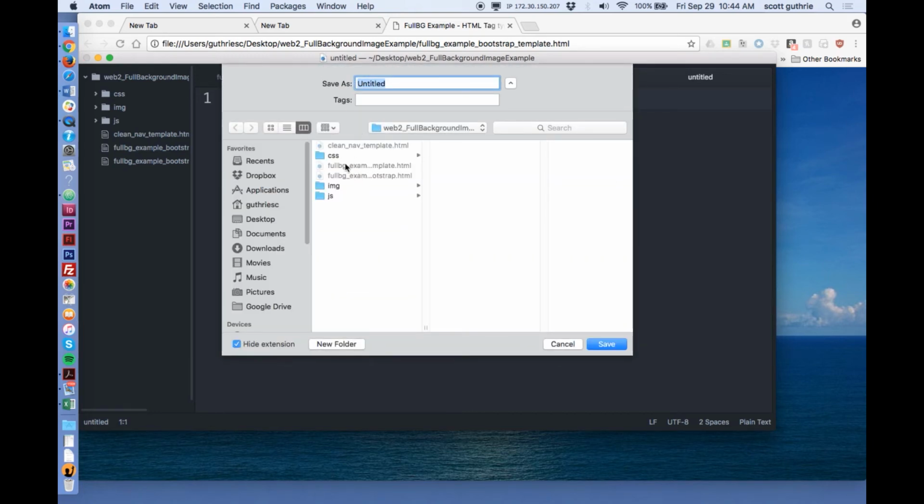Okay, now here's my web page. I'm going to go in the CSS, and again, we're going to make one up. Full, and for me, it's going to be full BG2. For you, it's going to be full BG, and it's going to be just a simple CSS file. Okay, and notice it's being stored in the CSS folder.